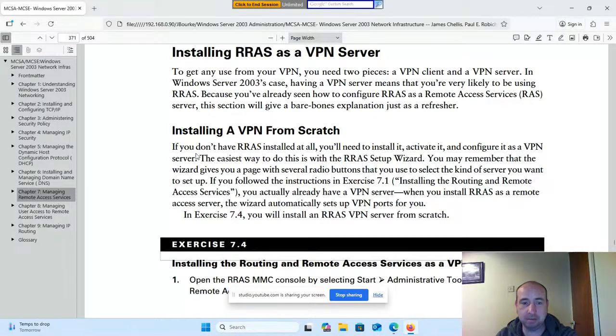Installing a VPN from scratch. If you don't have RRAS installed at all, you'll need to install it, activate it, and configure it as a VPN server. The easiest way to do this is with the RRAS Setup Wizard. You may remember that the wizard gives you a page with several radio buttons that you use to select the kind of server you want to set up.